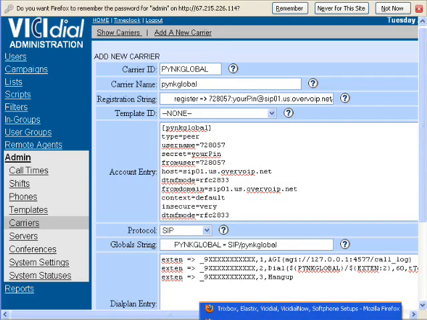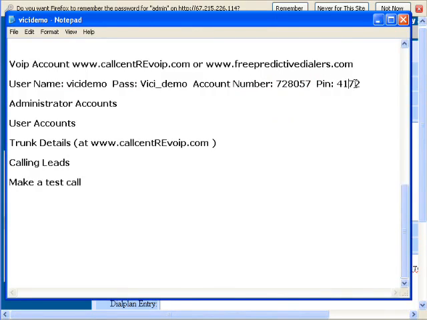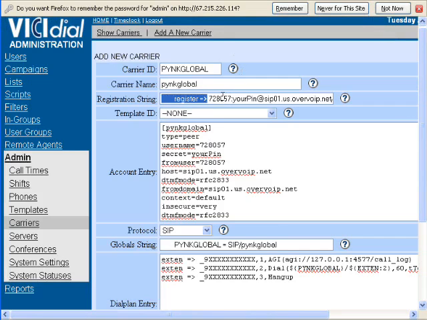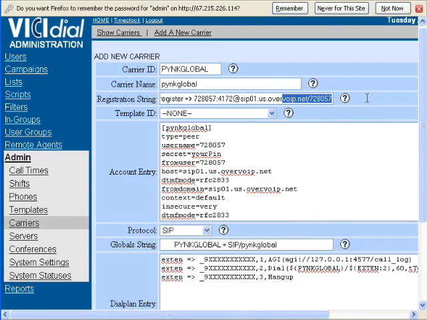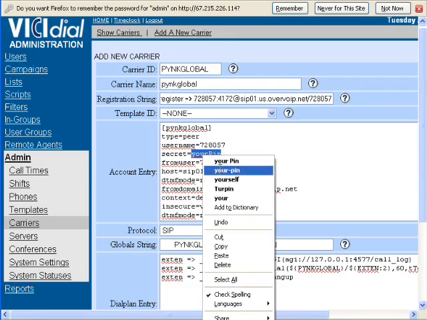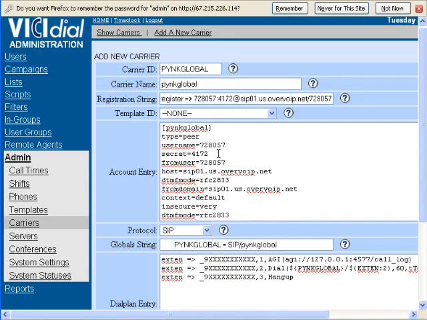Next thing, we go back and we get your PIN number, which is like your password. You can see your PIN here in registration string. You can see your PIN here. Alright, so 2 areas for your PIN and 4 areas for your account entry.